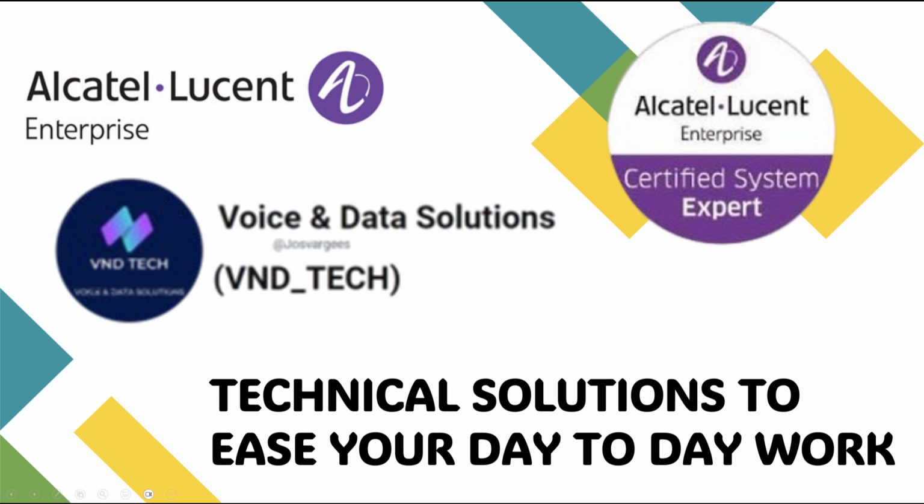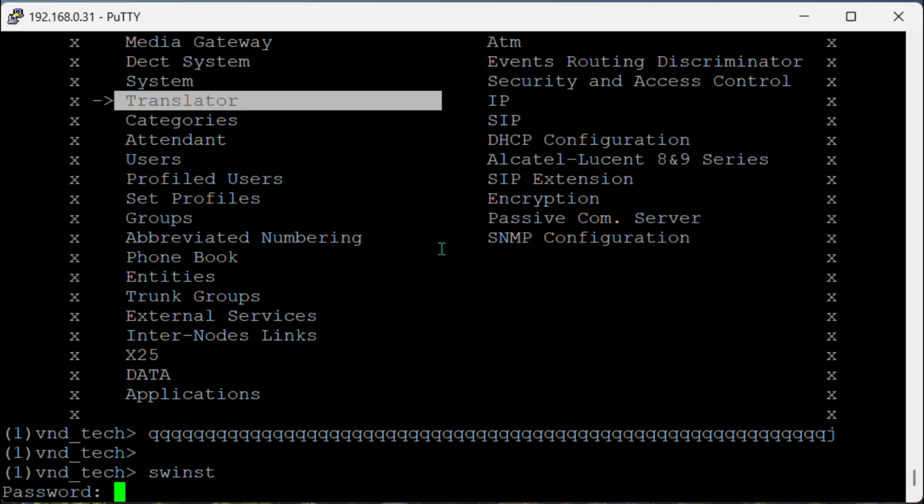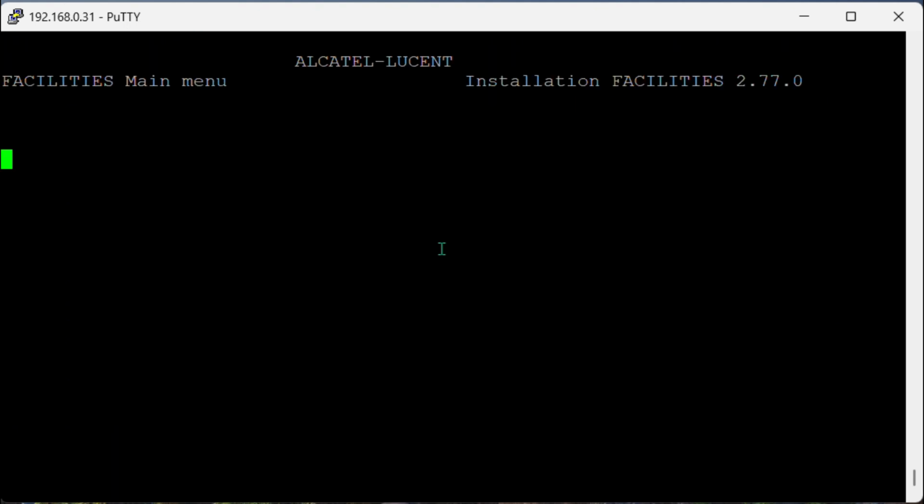Today we are going to see another video about Alcatel Lucent OmniPCX Enterprise OXE PABX system. Today we are going to see the different menus which are used in swinst. I have told you that the swinst menu is used for software installation and modification. The default password is softinst. Once you go there, you have two menus: one is the easy menu and the other one is the expert menu.